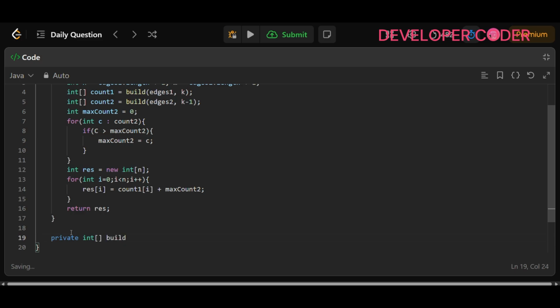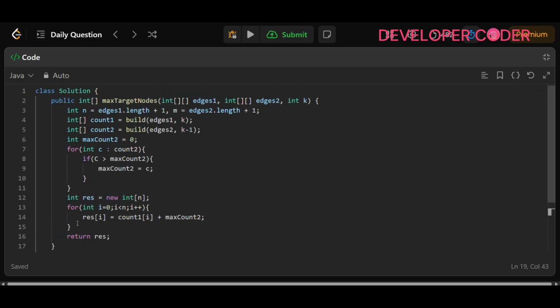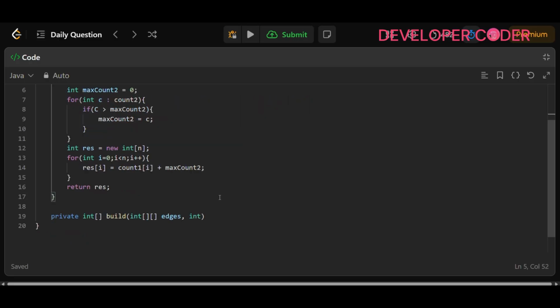So in this build, how are we going to create it? We are going to build the trees. So here, int, and here edges 1, let's pass edges. First we are going to count build for tree 1. This is nothing but your tree 1, and then you are going to call the same method for tree 2. Here we are going to pass the edges for that particular tree, and the k value, whatever the k value we have.